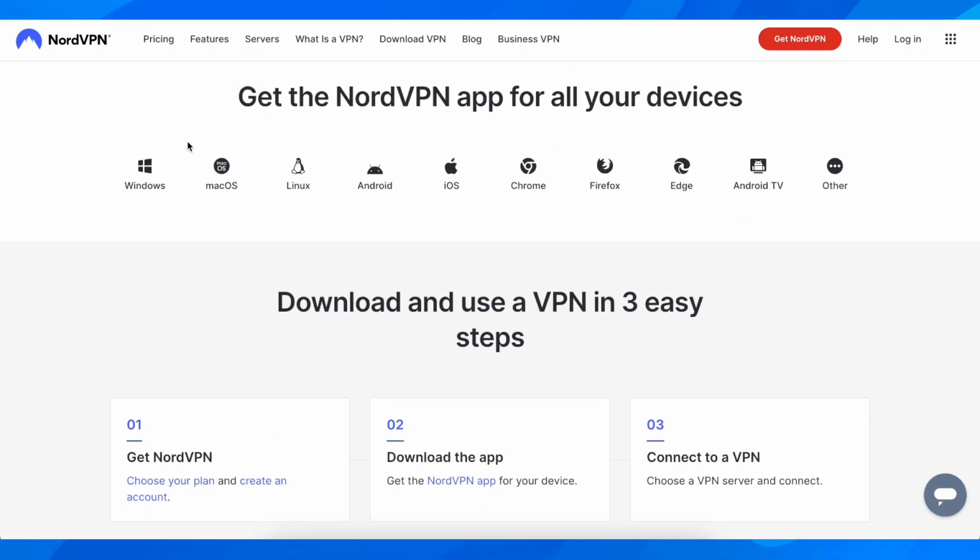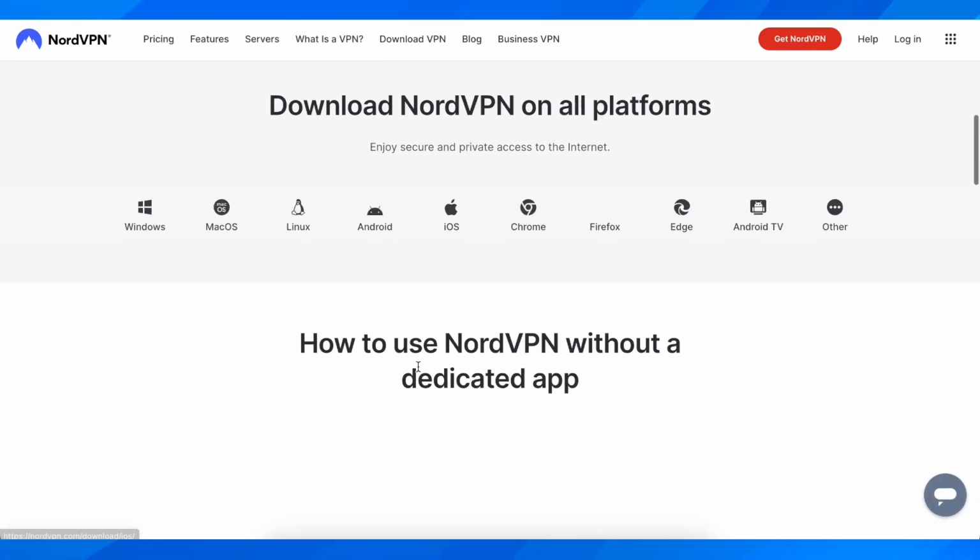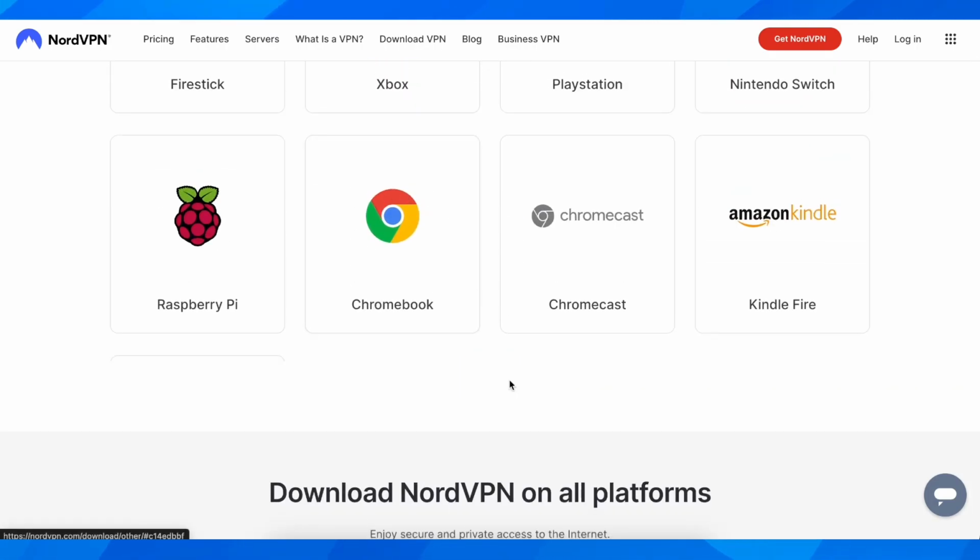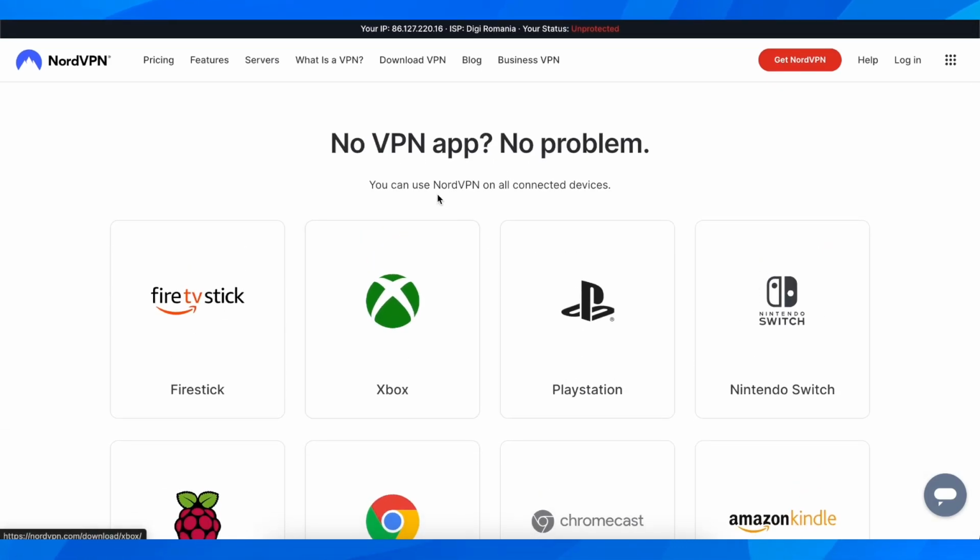So as you can see, you can get the NordVPN app for all your devices. You have Windows, macOS, Linux, Android, iOS, Chrome, Firefox, Edge, Android TV, and others. You can check all of them right here. All these platforms have NordVPN available.